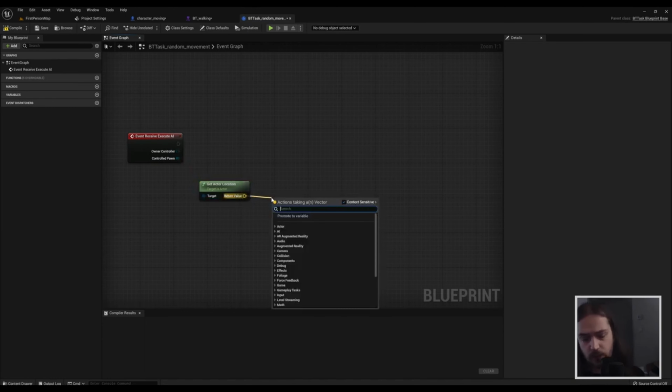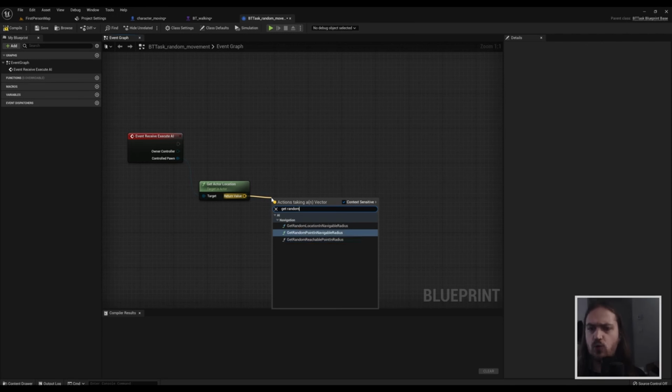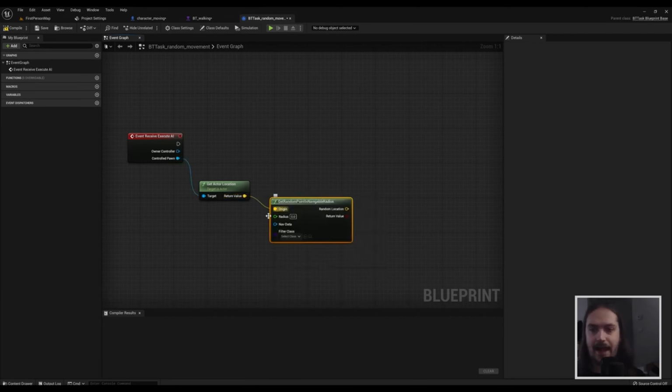Dragging off that, we will get a random navigable or reachable point. It really doesn't matter that much. Either will work for this case. And we will have to put in a radius. Now, you can just put in a radius like, I don't know, 500, and now all your AIs will walk around within 500 units each time they move.